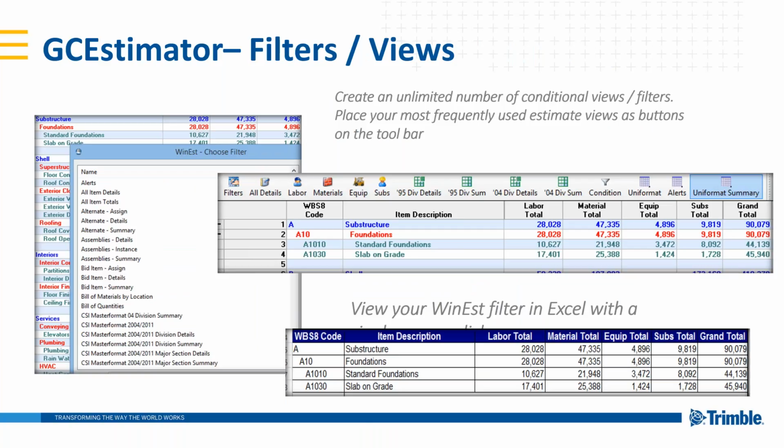And our filter views, this is also another very powerful feature, is the ability to flex it right away. All these buttons can be pre-programmed. The ones you use the most can be there for you. There's also a host of other filters that you can use. And a filter essentially is a report. And WinEst works really big on what we call WYSIWYG. What you see is what you get. So if you create a view and you like what you see on the screen, you can quickly export that out to Excel or PDF or even HTML.